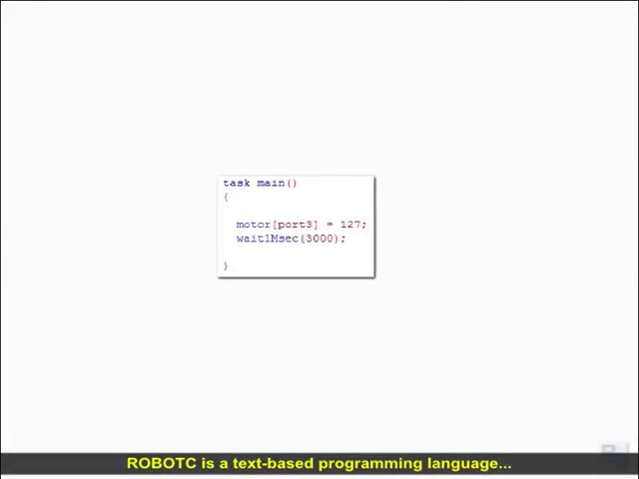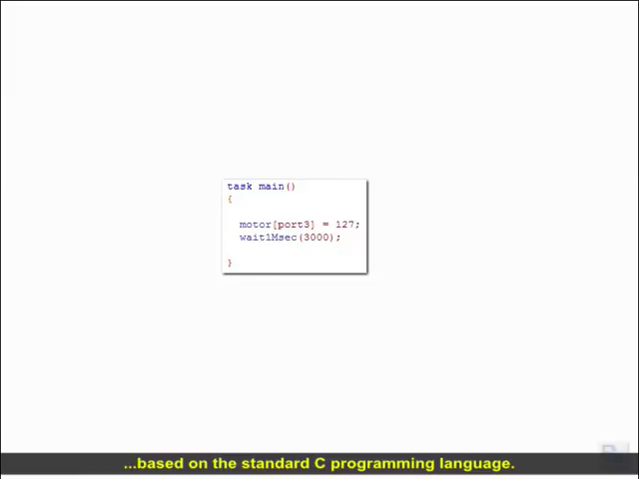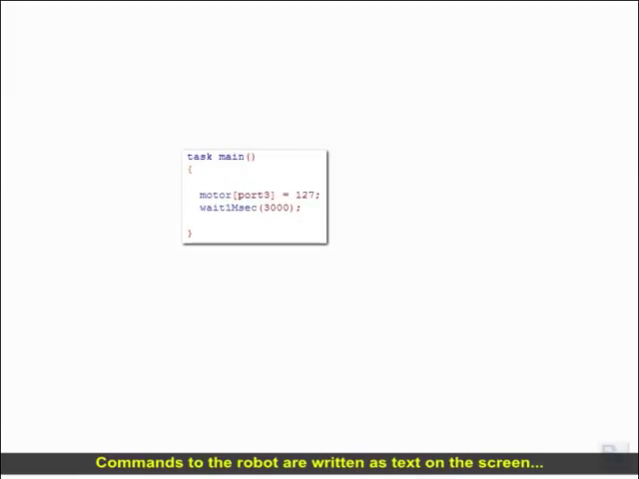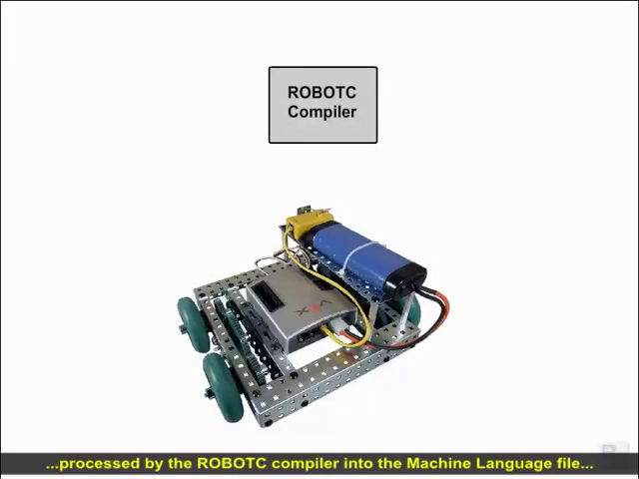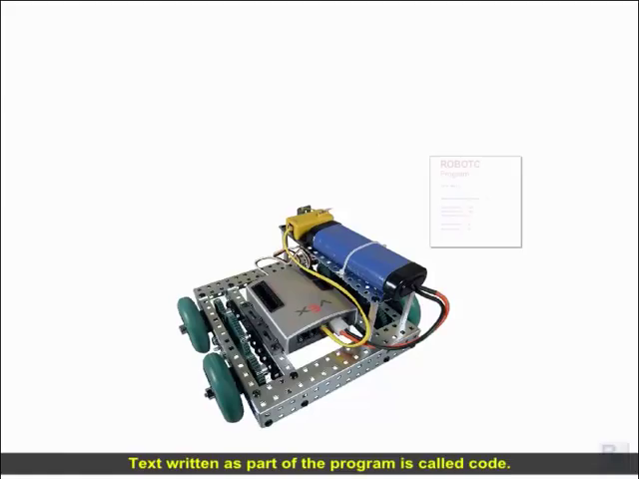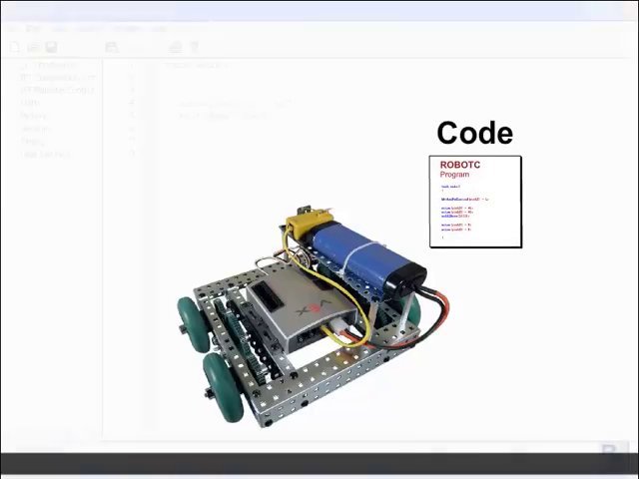RobotC is a text-based programming language based on the standard C programming language. Commands to the robot are written as text on the screen, processed by the RobotC compiler into a machine language file, and then loaded onto the robot where they can be run. Text written as part of the program is called code.